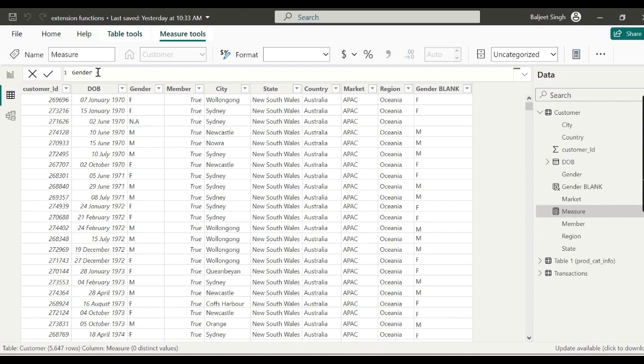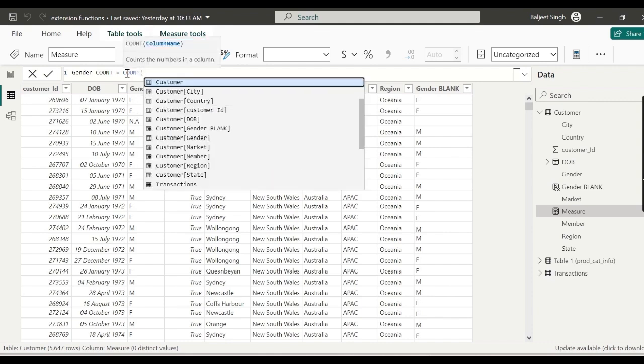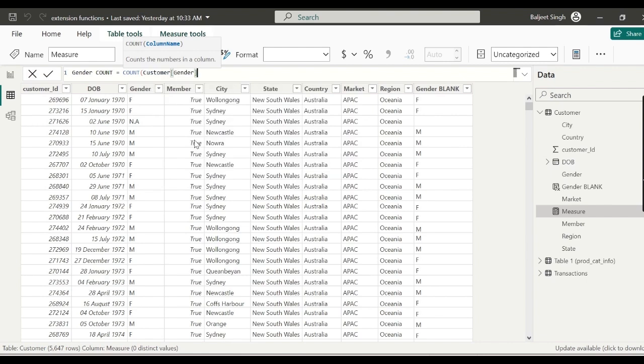We will use a DAX expression again. I am creating a new measure here called gender count, where I will use the count function. First write count, then the column name. I am specifying here customer gender. So this is how the gender measure looks.